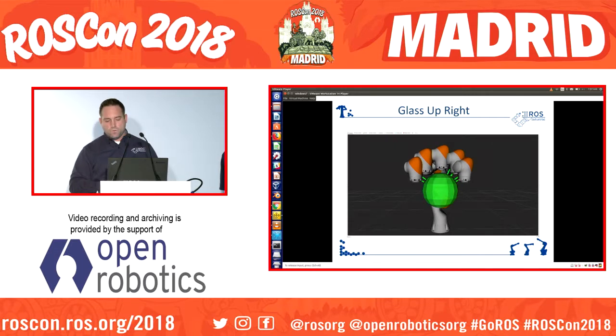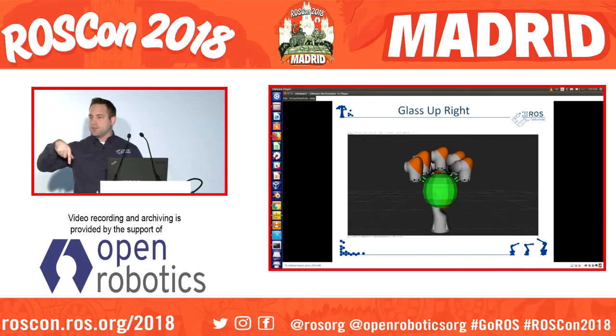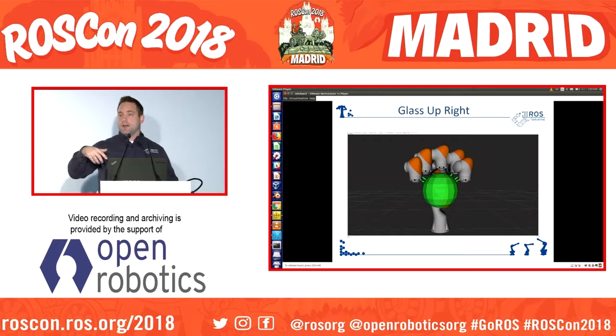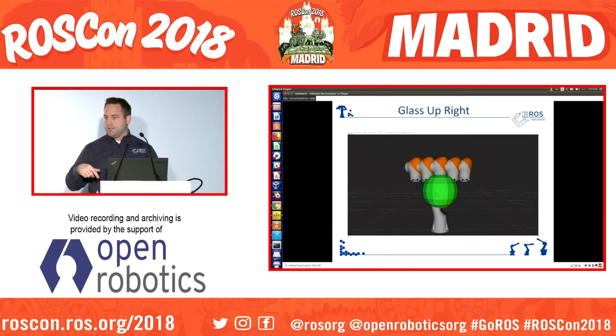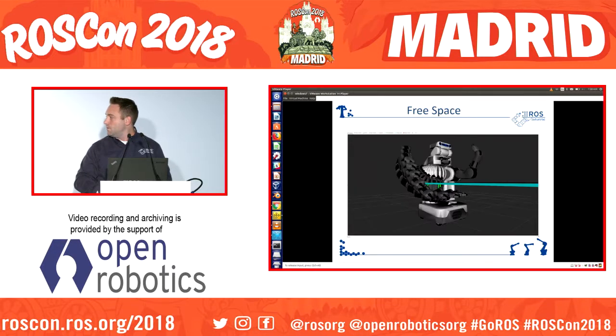Here's another one where you have, say, a glass upright. You have a Cartesian constraint where you define the orientation as fixed, but you leave it free to change position. So it's able to push itself out of the sphere. I think I have one more.